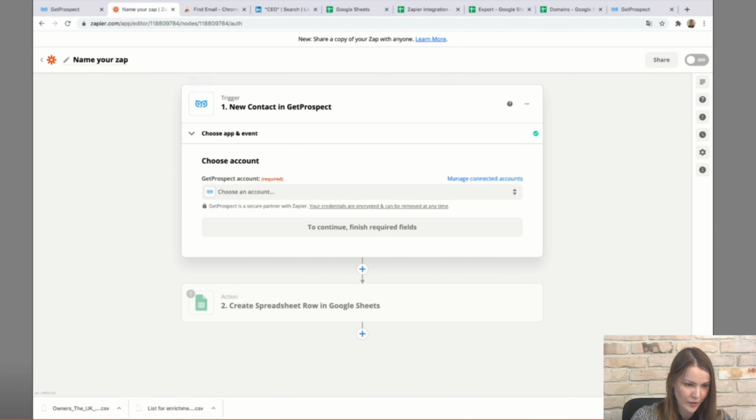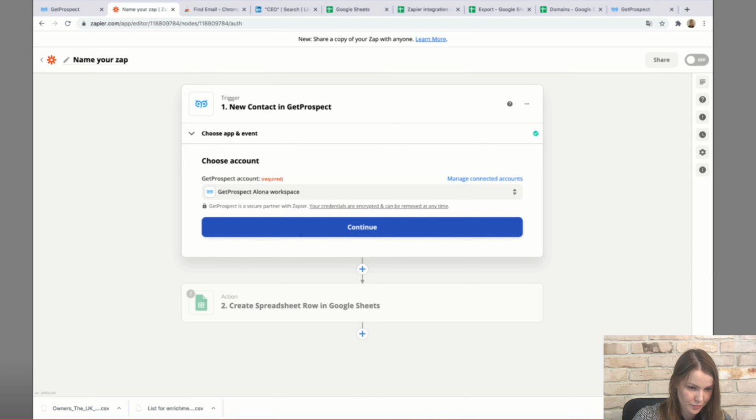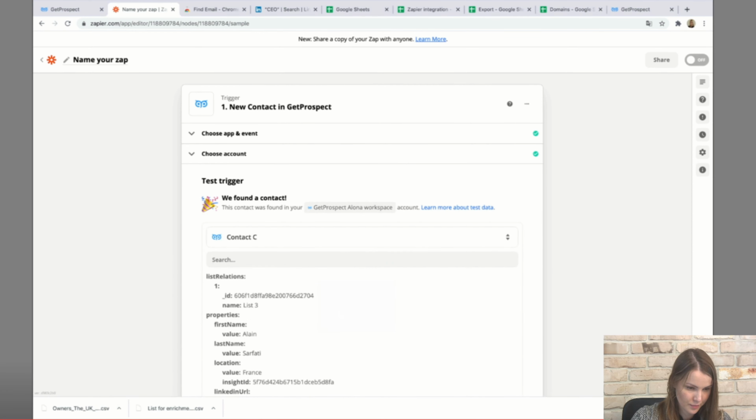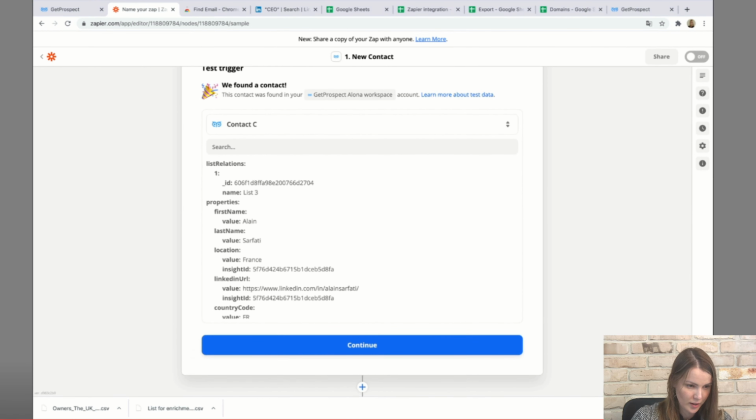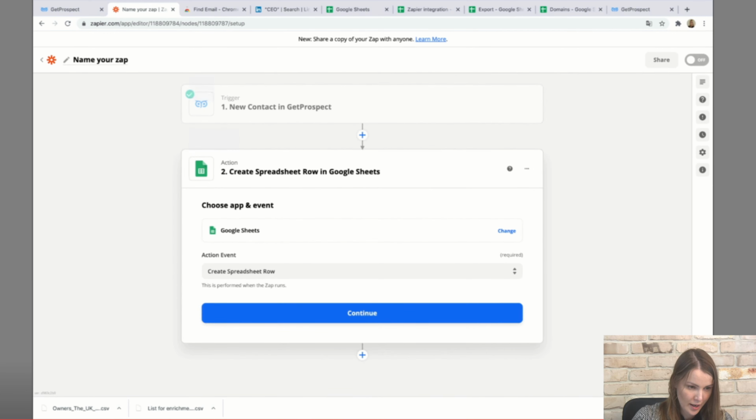Okay, so now we need to finish the setup. First of all, we need to log into the GetProspect account, to connect the GetProspect account. Then we click Test Trigger so that Zapier can capture some of the leads in the GetProspect account as a test. And then we set up the action.